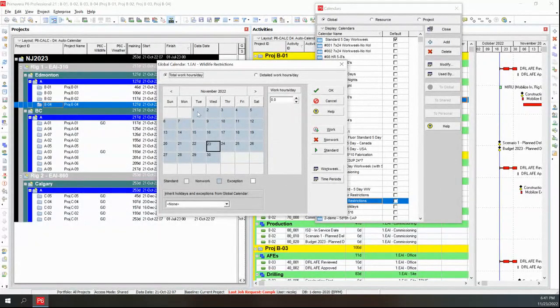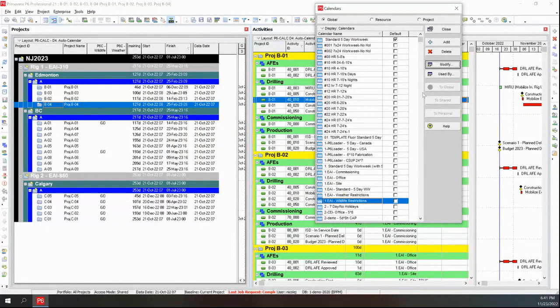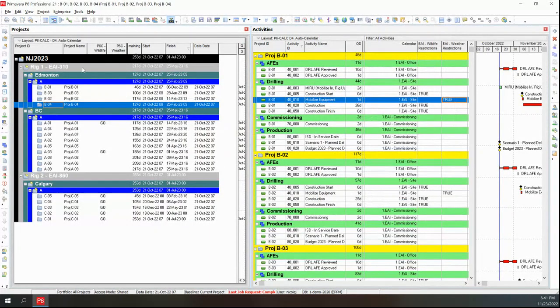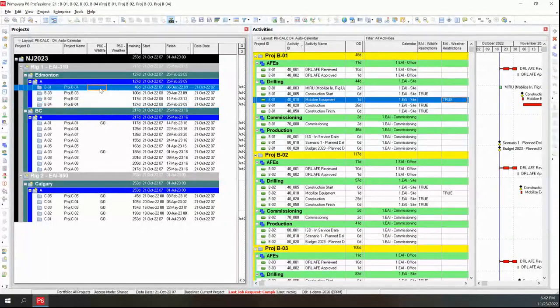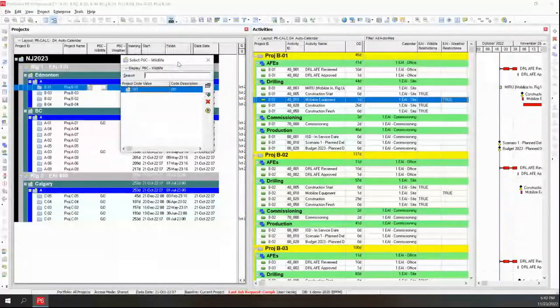let me see where I put them in. Maybe I put them in 2022. Let me use the wildlife one instead. Okay, so you can see here that I've got a non-work, meaning no work will progress in November or December because of the wildlife restrictions.